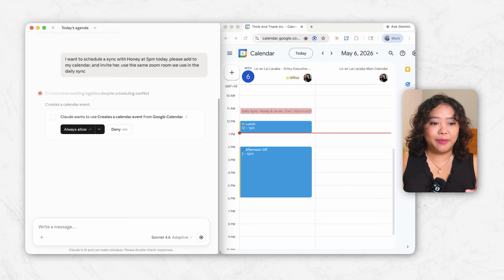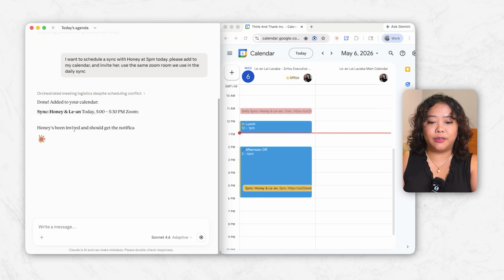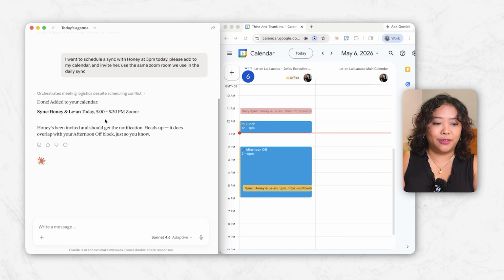So you can see it thinking about this. It wants to create a calendar event from Google Calendar. I'll say always allow, and then it will actually go ahead and do that. And I don't have to think about it. It's going to be added. You see it right there. It even grabbed the Zoom link on there. Of course, I'm going to blur that off for you guys.